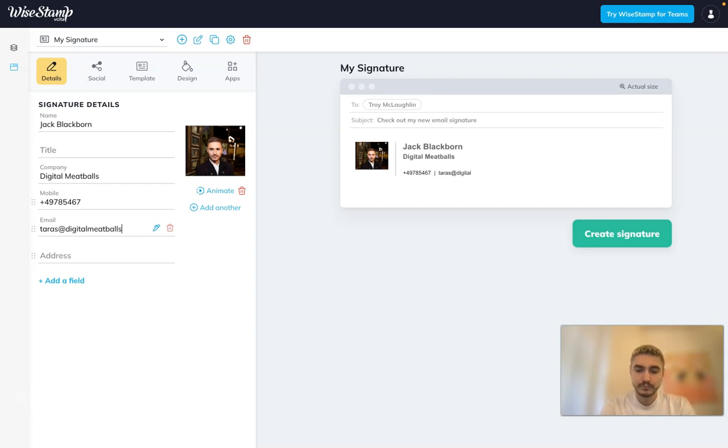And the address: you write the address where you live. I live in Berlin, in Kopfstrasse. Right. And actually, this part, the details, they are done. And you can see simultaneously the result on your right, how it's going to look.